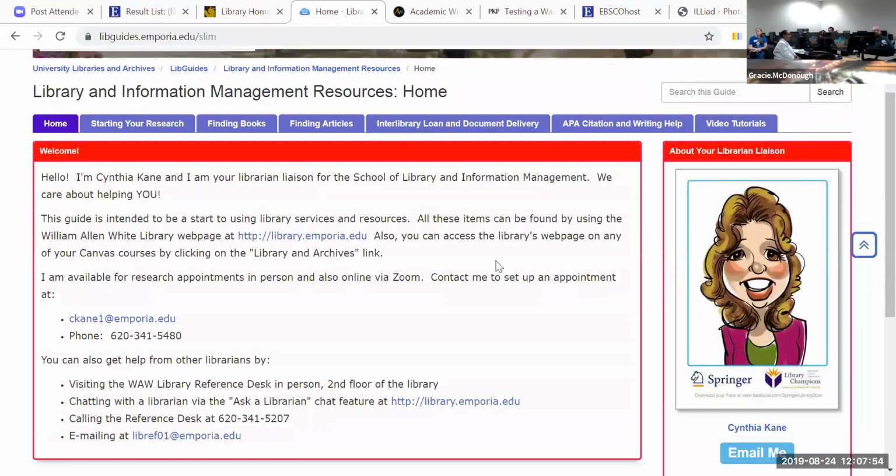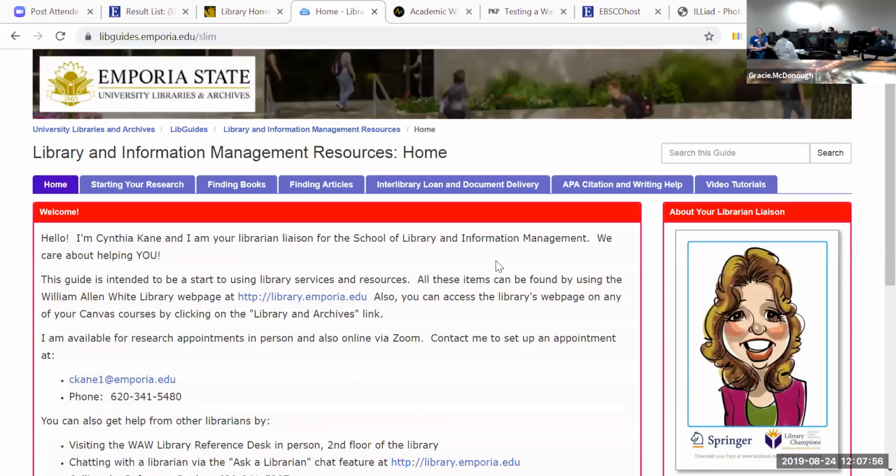Oh, there is one question. Is there an advantage to ordering something via ILL through the university as opposed to ordering it where I work? I work in a library, so is there an advantage to ordering it through the university, or would I just order it through the library that I work at? The question is, if you're already working at a library or just have access to your local library, is there an advantage to doing interlibrary loan through the Emporia campus library?